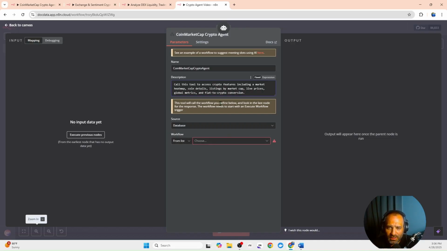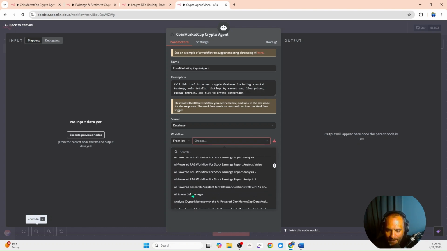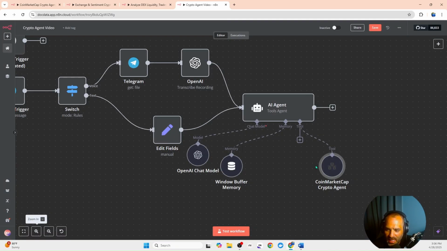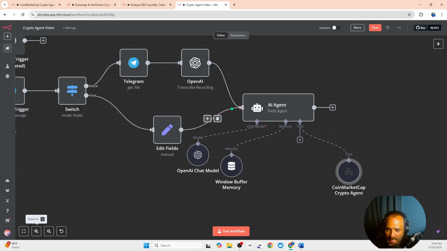The only thing we have to do is from this dropdown, we have to find that agent. So now I need to find the analyze crypto agent. So now we have that already made. So now this agent is prepared. So now if some information comes in that's requesting the information from this agent, this master agent will know to call that sub agent to get that answer for that.